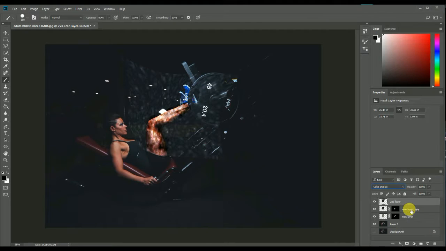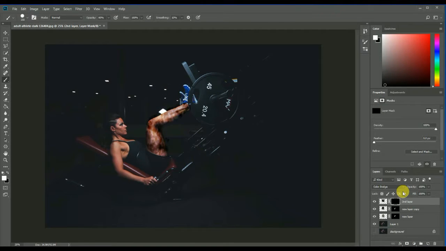Then create a black mask. Press Alt and click on the mask button and paint it with a white foreground color. I'm just showing you very quickly.